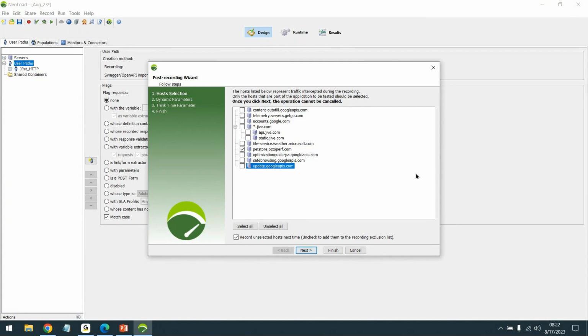But if you are doubtful, it is best to check with the devs what these links are, what is their purpose, and whether we need to include them as part of the performance testing. Most of the time, if they just provide the links and their purpose, we can ourselves identify whether they are required or not. Okay, so let's proceed. For now, I'll enable only this one, petstore.octopuff.com. I have unchecked all the others. I'm going to click on next.